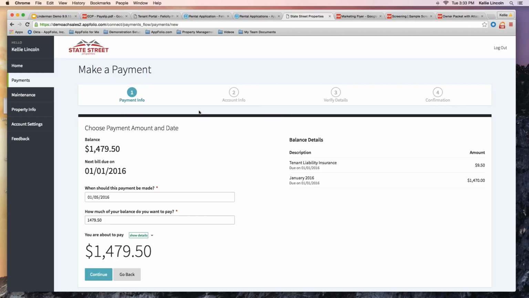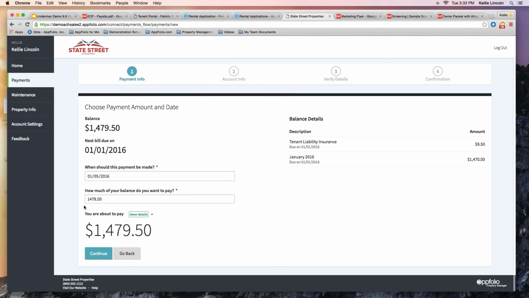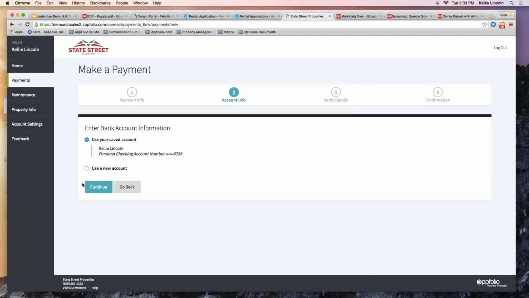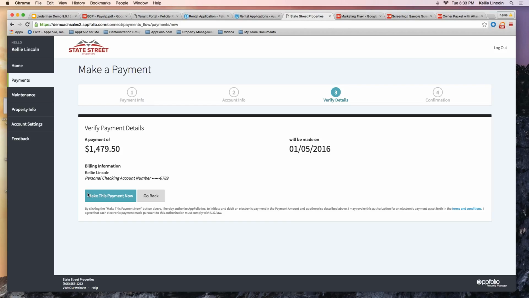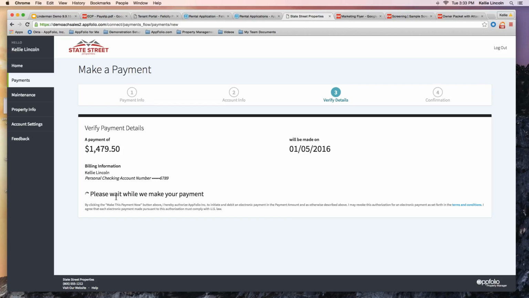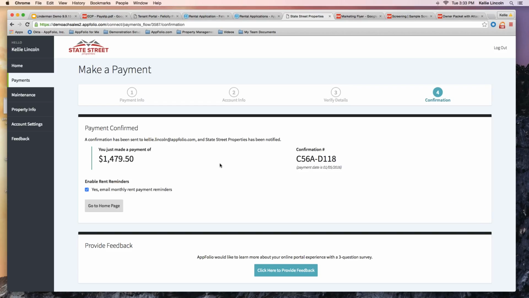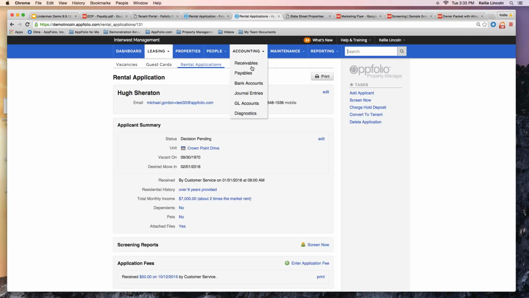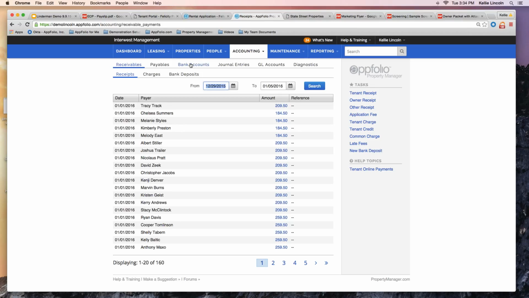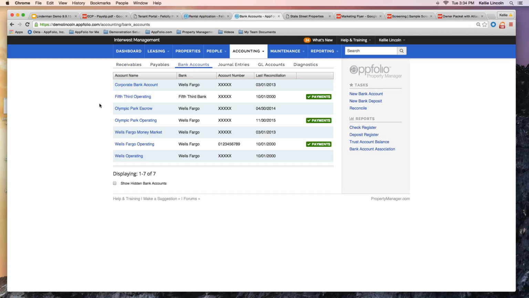So once they say they're going to do e-check, it's going to prompt them, you know, when should this be made, how much, etc., and they run through all of that. They can have their checking account saved on here, so they don't always have to enter their checking account information, and they're just going to go and make the payment now. So what that looks like on your end, whether it's through e-check or credit card, or through 7-Eleven, the electronic cash payment, what you're going to do is go into accounting, receivables, and you just let us know what bank account you want those funds to be added to, and it'll show up in AppFolio right here if it's received by 7 p.m.